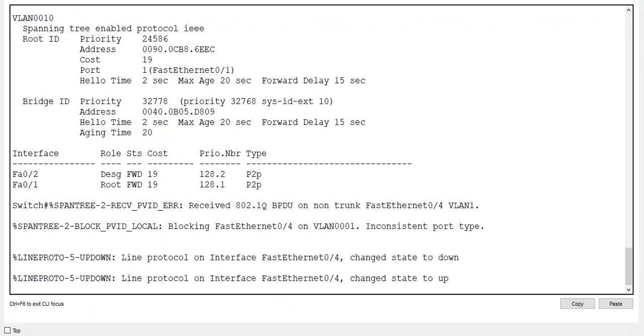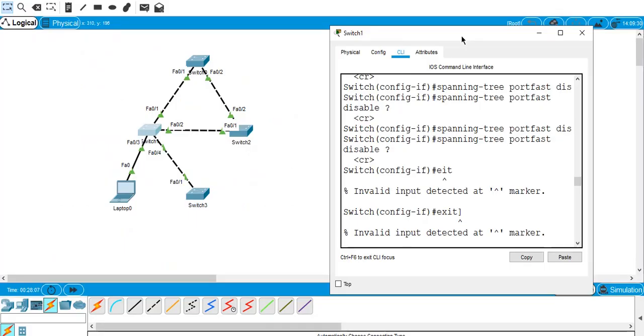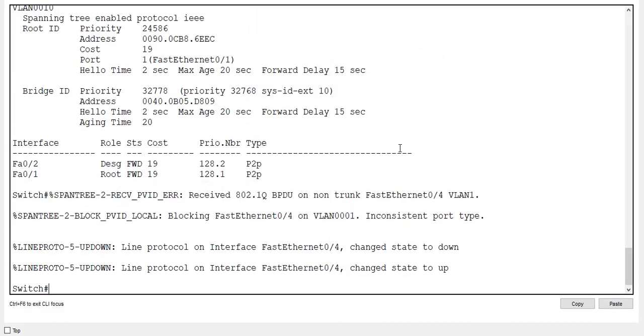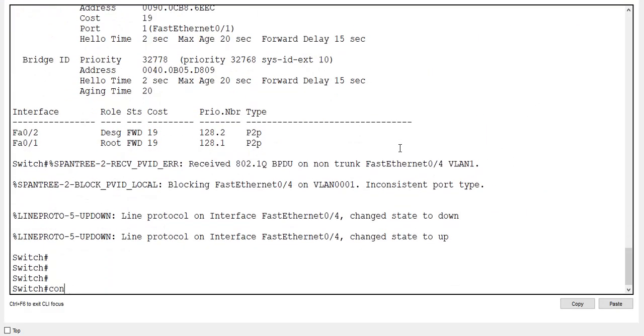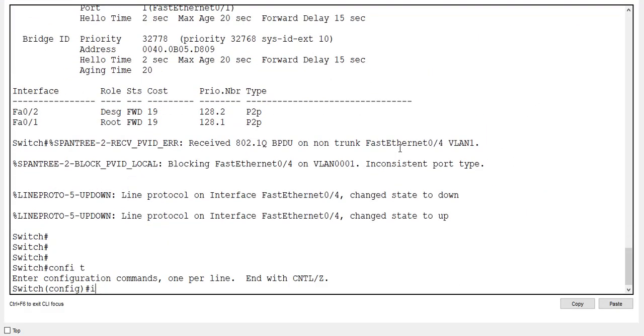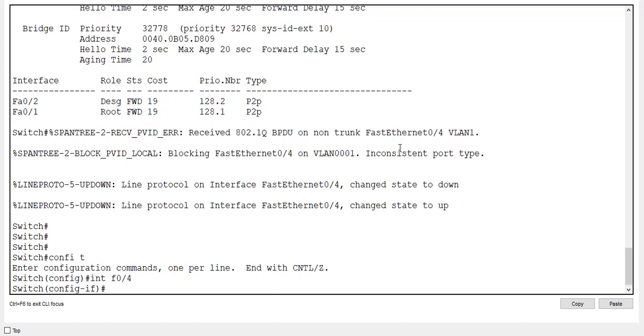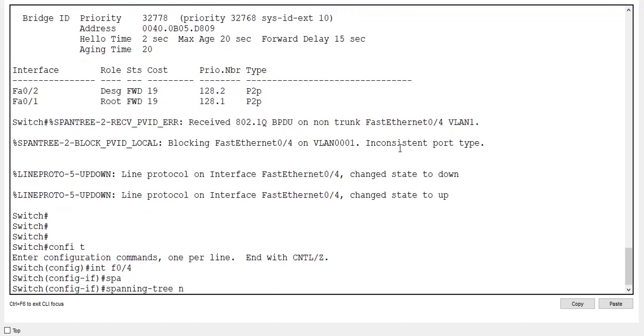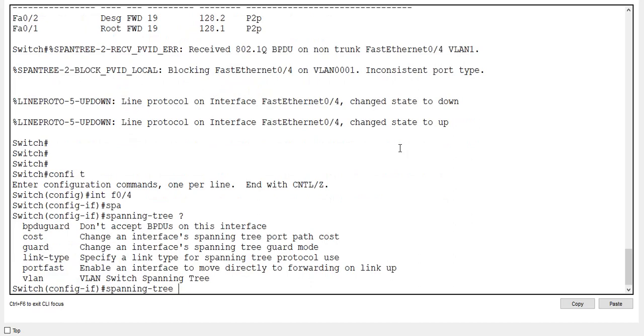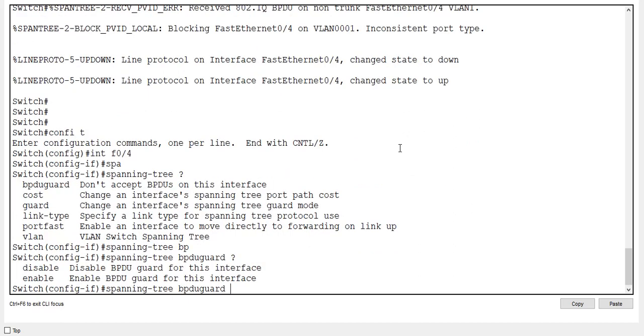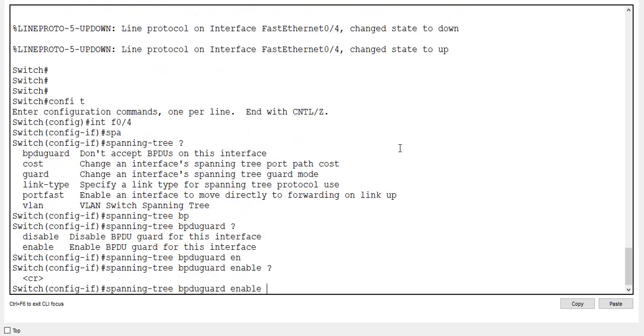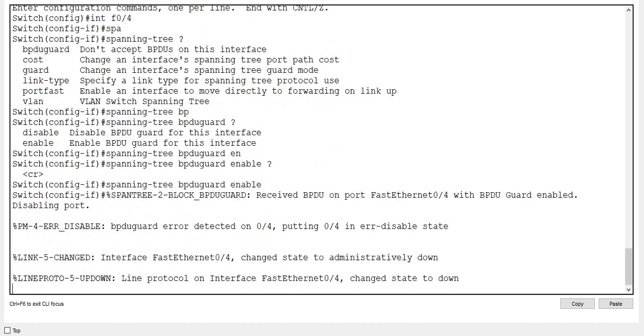Let's see. Let me say on this guy, F0/4, that's where he's being plugged in. I'm going to come to interface F0/4, then spanning-tree bpduguard enable. If you want to disable it, you don't use no bpduguard, you use disable as well. So spanning-tree bpduguard enable, and watch what will happen.